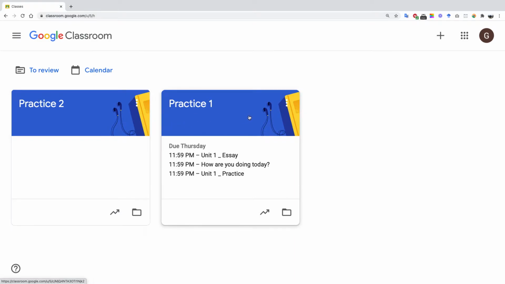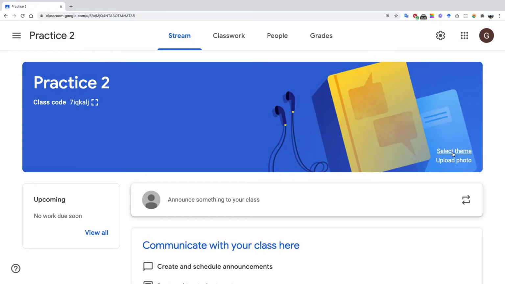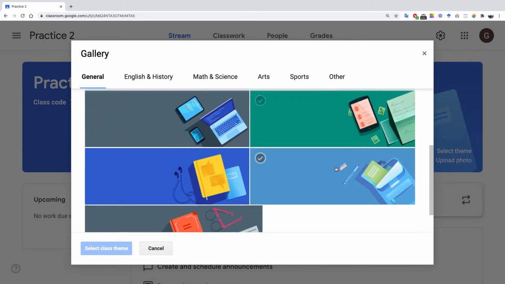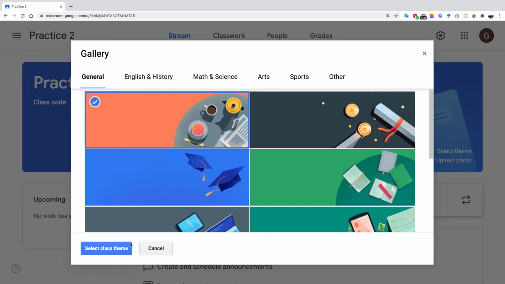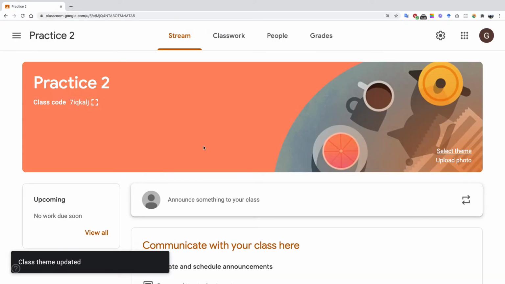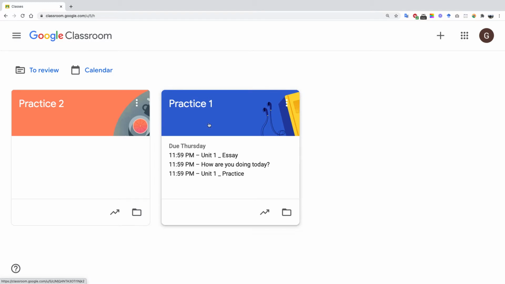So in this case, this was our old class, and this is our new class labeled Practice 2, and you can go ahead and click this. Now, just for purposes of confusion, I'm going to select the theme and change the color here so that I don't get confused with my classes. And I click the theme and I change that to an orange color. So if I go back here and I go to my classes, I can see that our old class Practice 1 is blue and our new class Practice 2 is orange.